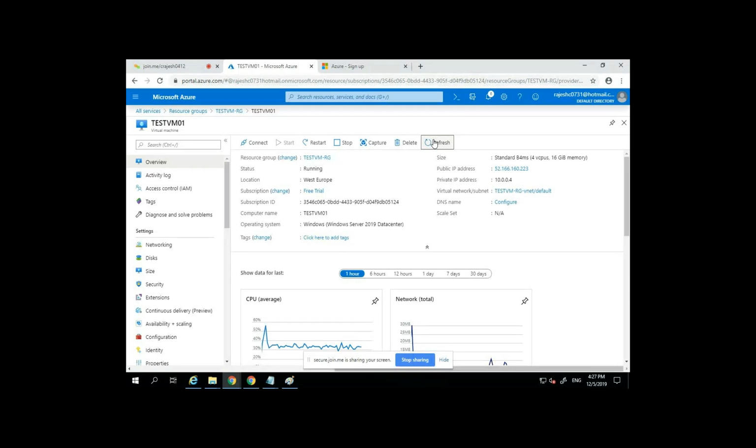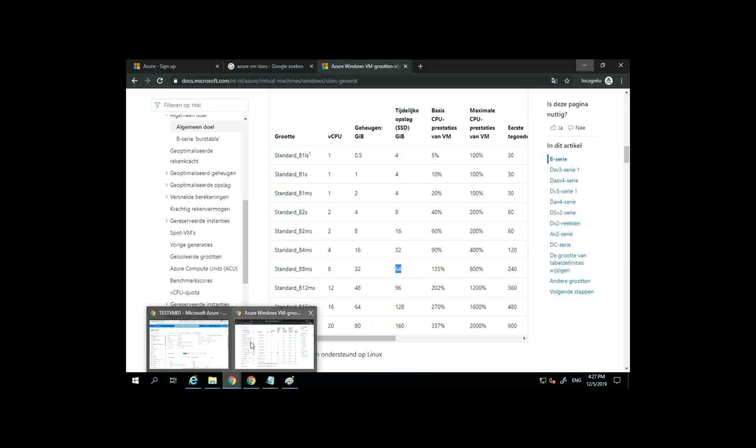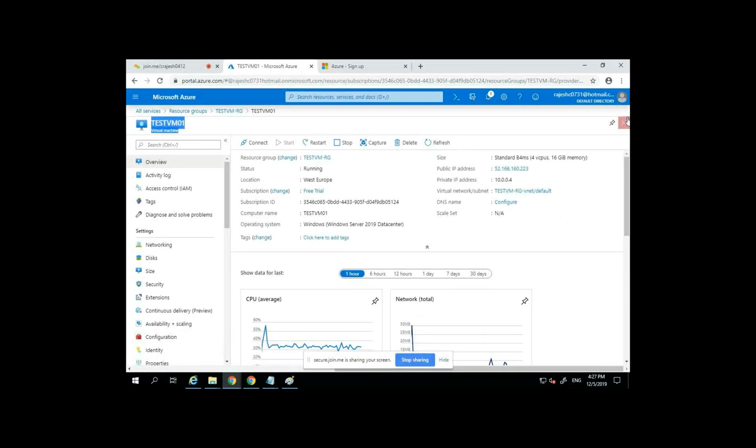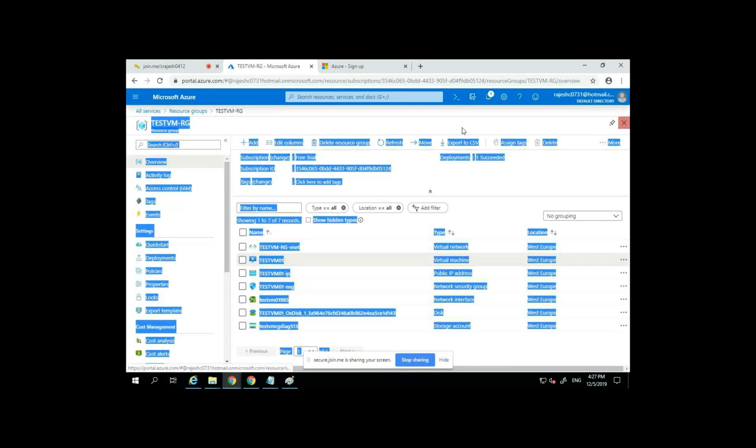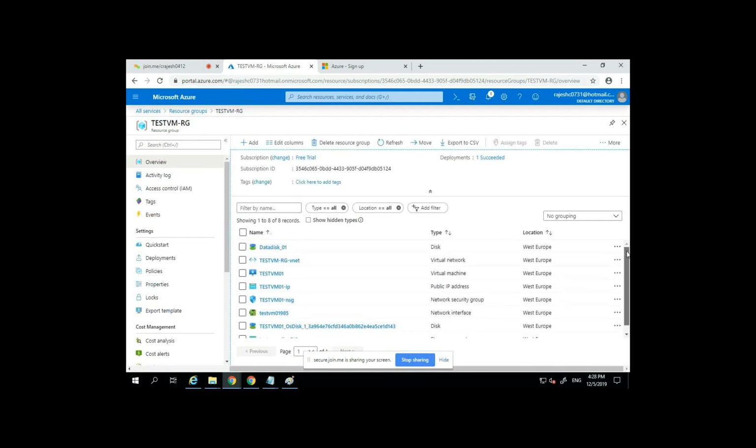Earlier you showed us that until some resources attached to the VM are detached, we cannot delete them. Right, that is correct. What were those resources which were attached to the VM? I'll show you those resources.